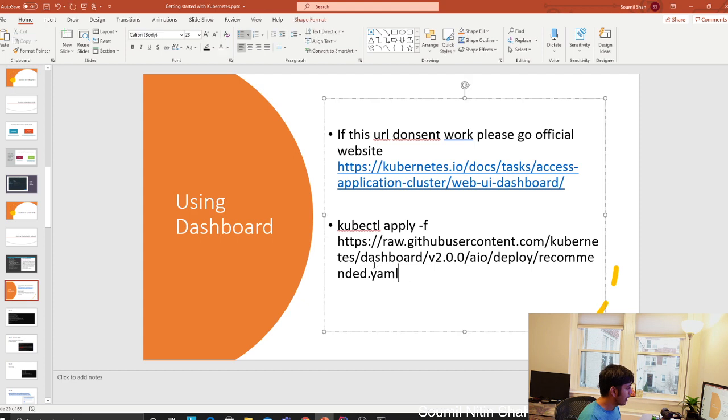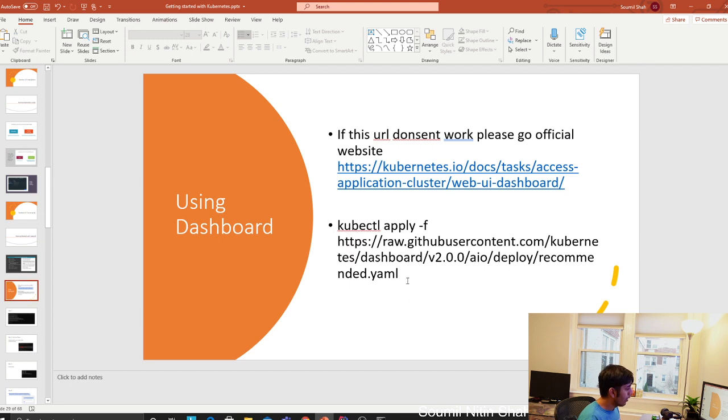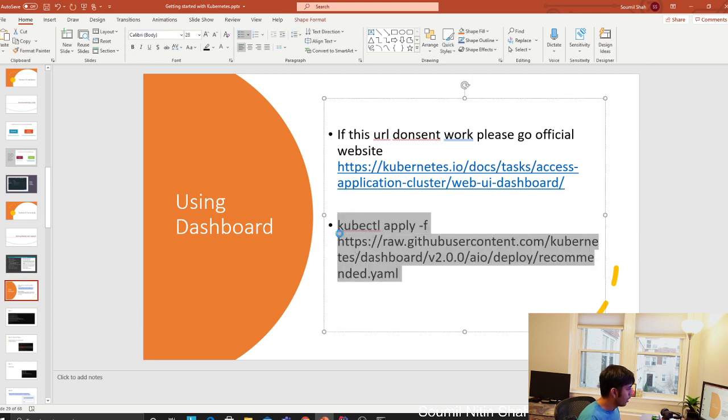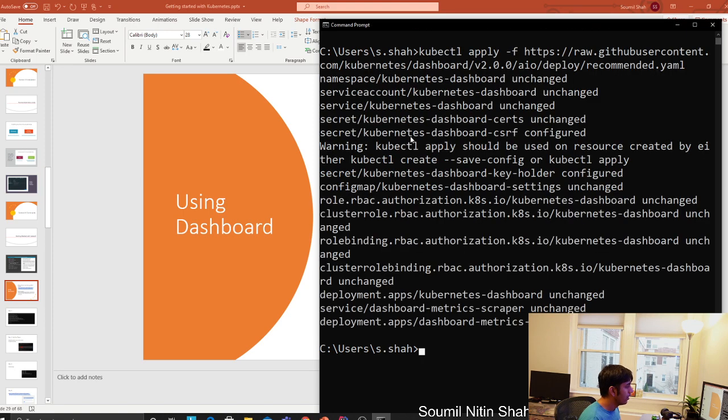So first of all, you gotta copy this command, kubectl apply -f and then the link of the YAML file. So what this does is basically, let me actually go here. Okay, so now I want to show a dashboard for that. So copy that, come here, paste it. Okay, so I'm done with that. It gave me some messages, so it's okay.